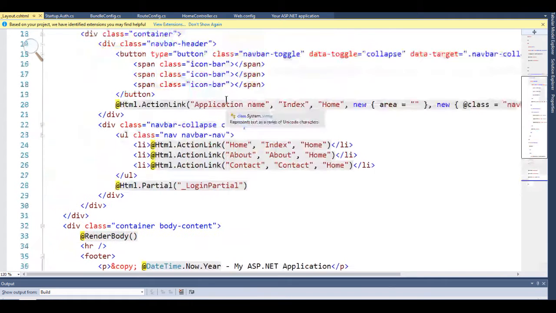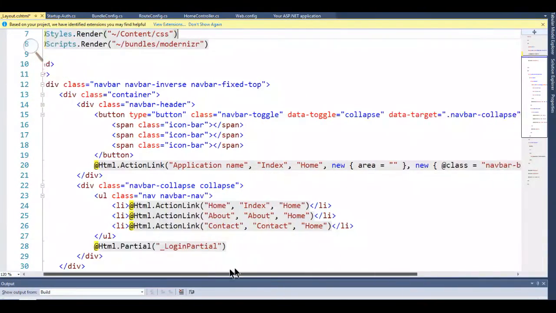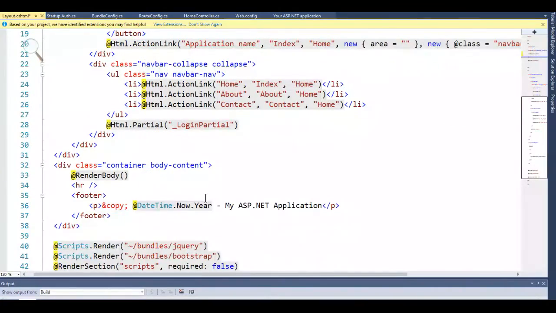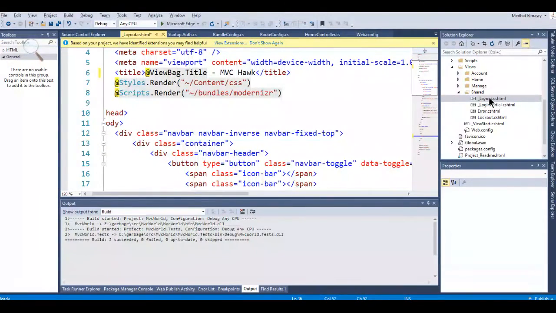So this is the layout.cshtml. We might want to change, for example, the main title of our page. I might want to call it, let us say, MVC Hawk, something like that. Okay. And I might want to change the footer here and call it MVC Hawk. So that's our main master page.